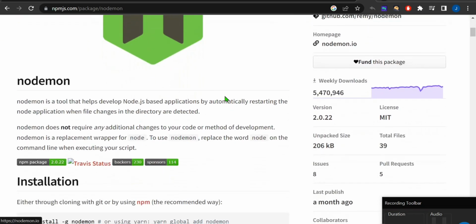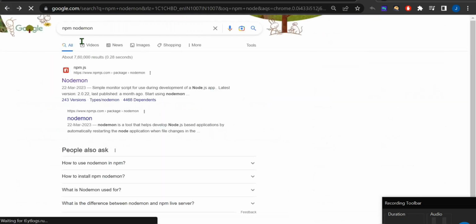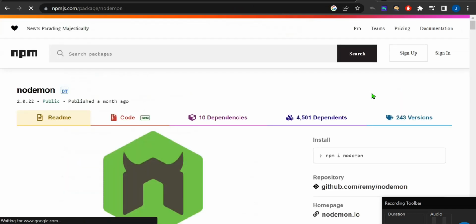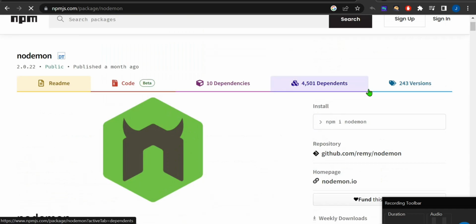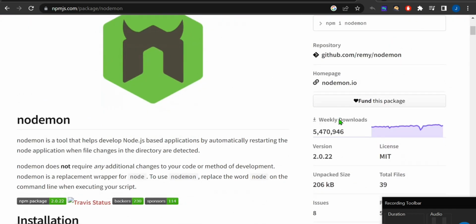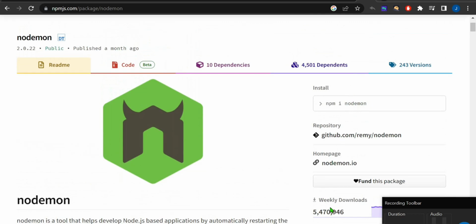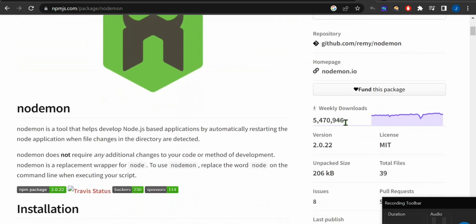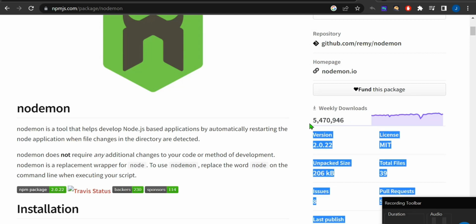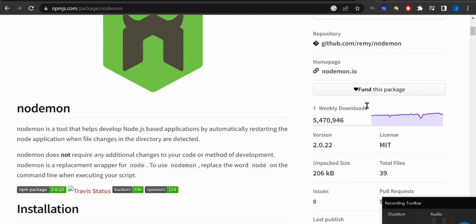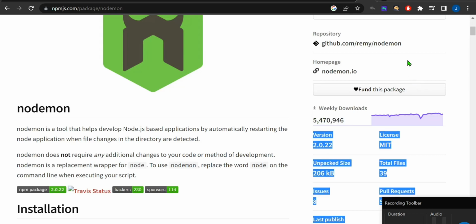Okay, so here you can see where I am. I have just searched npm nodemon, so the package name is nodemon, so just go there. Okay, this is npmjs, and what I can see here is the GitLab link. Okay, it's showing me this is the package, npm package nodemon, and some weekly downloads, like 5,47,000. Weekly downloads only, it's huge actually, 5 lakh.